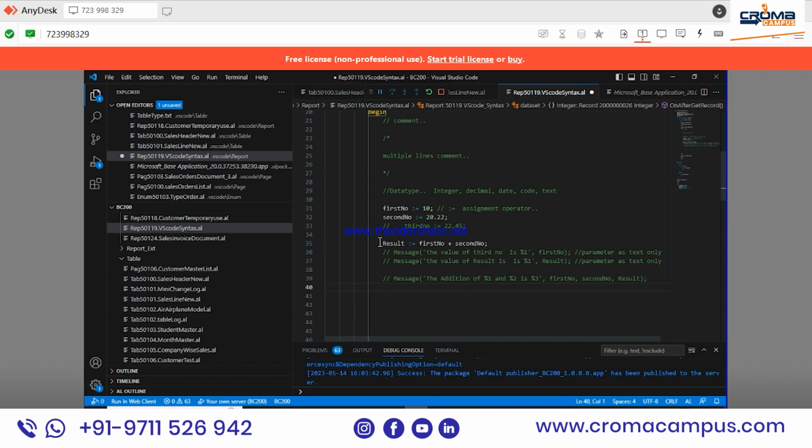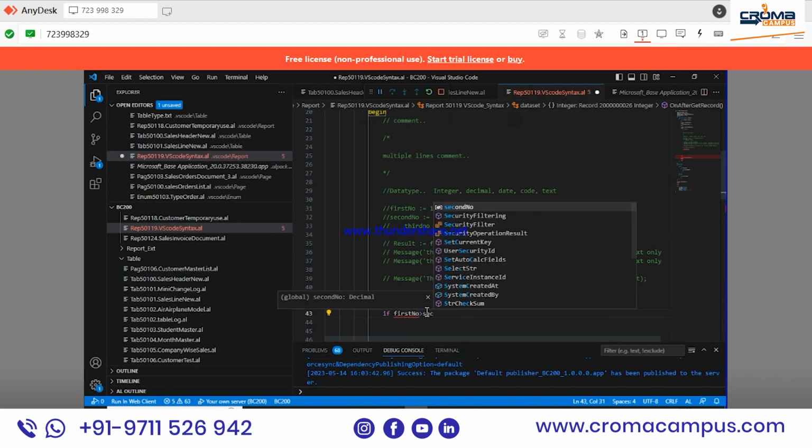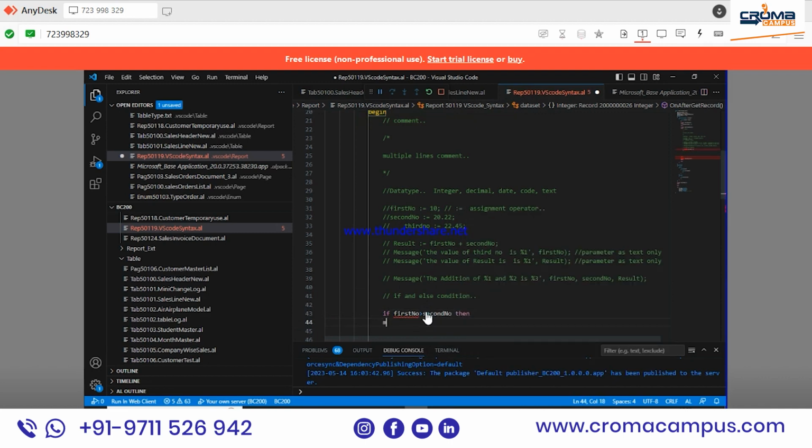In the same way, suppose that we need to write down the if and else condition. We have already learned the meaning of if and else. So I'm going to write down one line of code: if first number greater than second number, then message: first number is greater than second number, right?